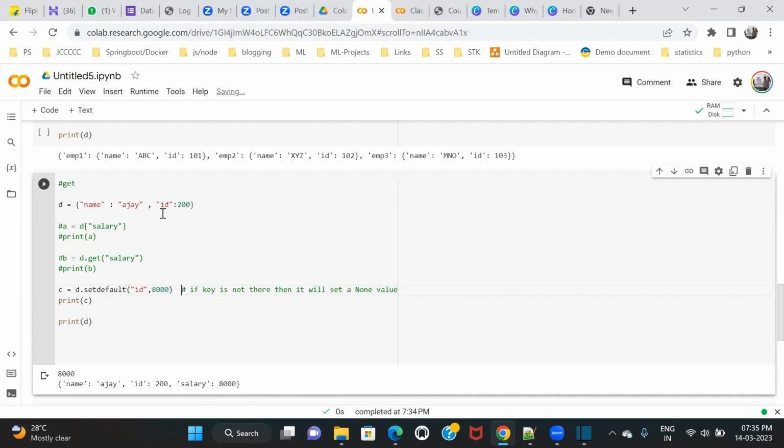Let's suppose I say ID is equal to 8,000. What is the ID now? Right now, 200, right? Now I'm saying setdefault ID 8,000. So do you think this ID will get changed? Yes, sir. No. ID will remain the same. See, setdefault will set the key only when the key is not there. If the key is already there, then it will do nothing, only get. If ID is already there in the dictionary, then it will not set. It will just do the get, only pull.